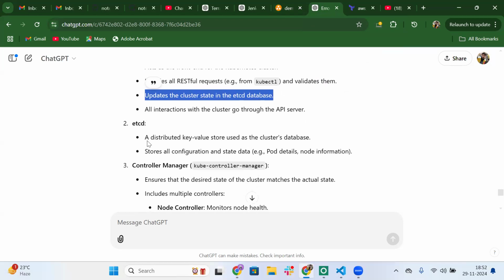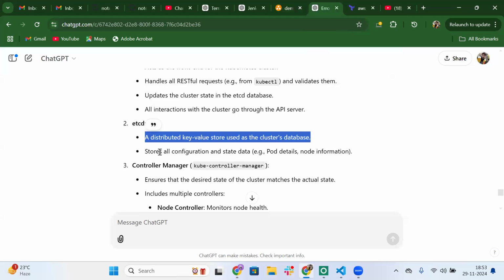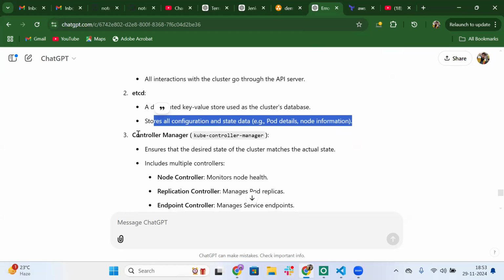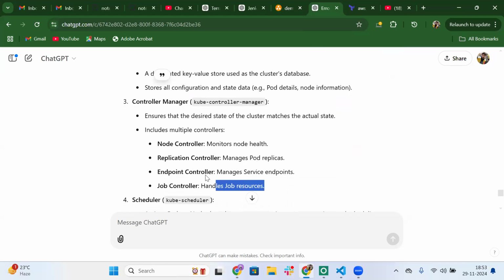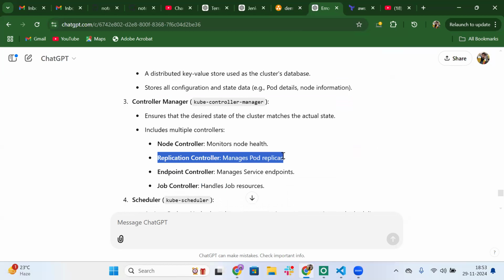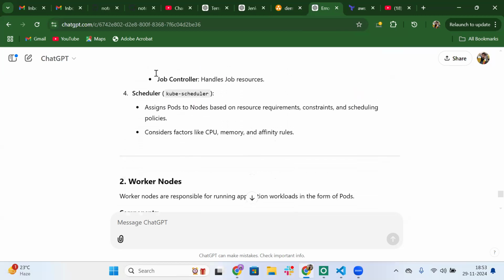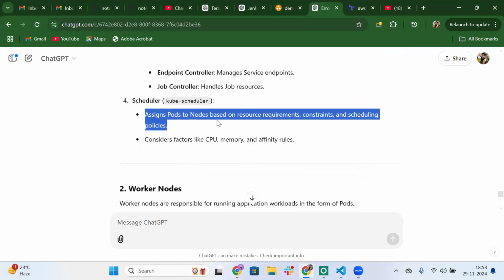Then there is etcd, a distributed key-value store, as the cluster database. It stores all configuration and state data, pod details, node information, everything. Then there is a controller manager. It manages things like the node controller or the replication controller. We basically talked about the pods. So it's the replication controller, endpoint controller, and the job controller, correct? Then there's a scheduler which assigns the pod to a node, based on the resource requirement, constraints, and scheduling policy, correct? So you can have your pod affinity, pod anti-affinity, and your taints and tolerations, everything you can do. And based on that, the scheduler will schedule your pod to a node.